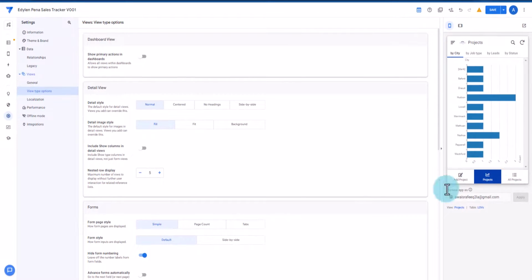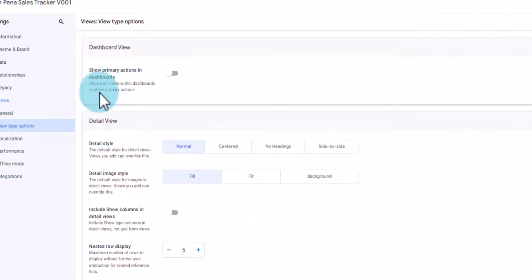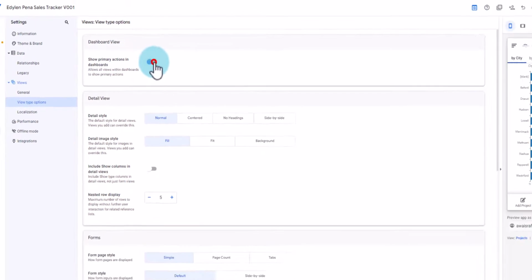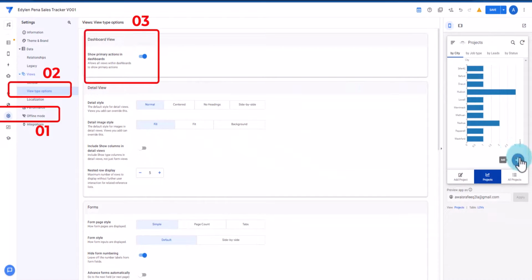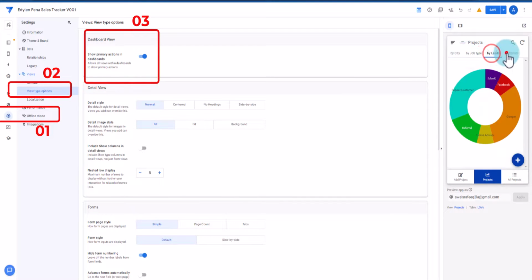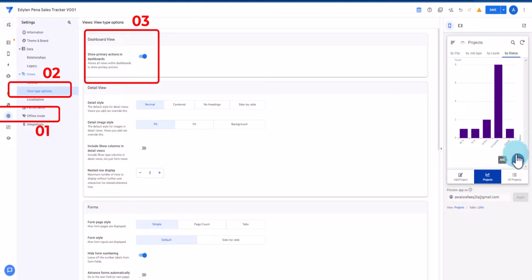For that, you just have to go to AppSheet settings, click on the settings button, then click on view type options. Here you will find this option, show primary actions in dashboard. Just check this option and then boom, you will have that action here. Your action is present here and now you can add the data in that table by using that action.